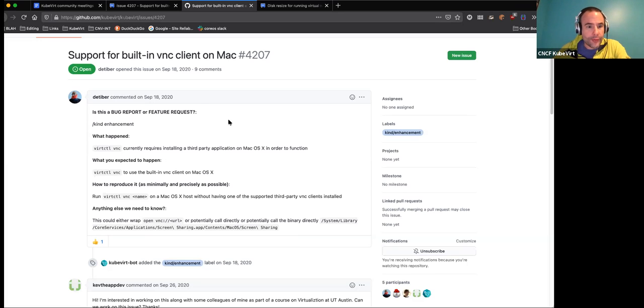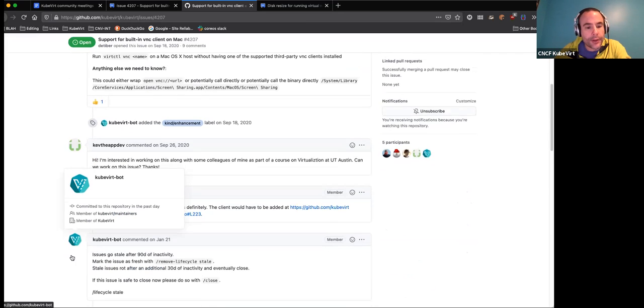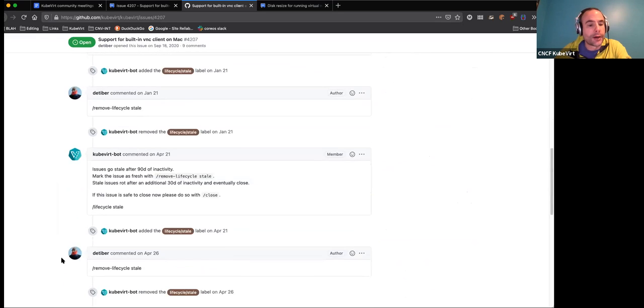I also noticed that this issue is from September 18th, 2020, so it's been sitting around for quite a while. It has one thumbs up and a couple of folks commenting on it.